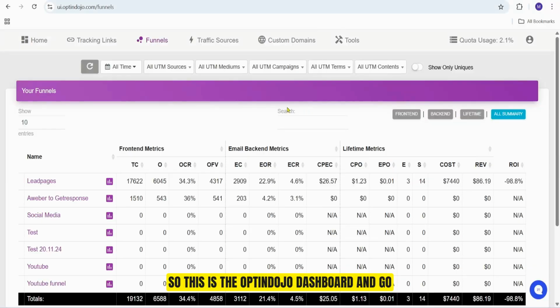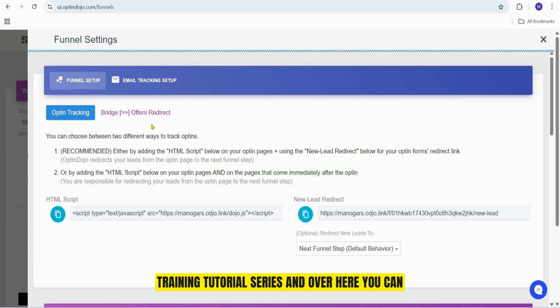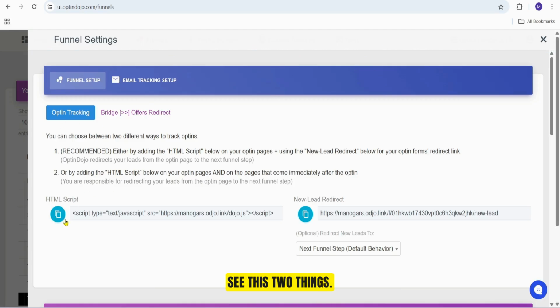So this is the OptinDojo dashboard, and go to the funnels, Leadpages. I'm using the Leadpages funnel for this training tutorial series. And over here, you can see two things: one is the HTML script and the other is the new lead redirect. Now we have to enter this HTML script inside your Leadpages landing page, which is the squeeze page.